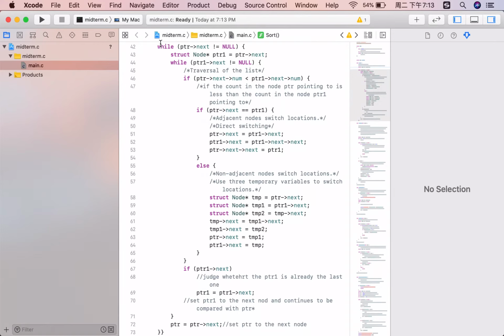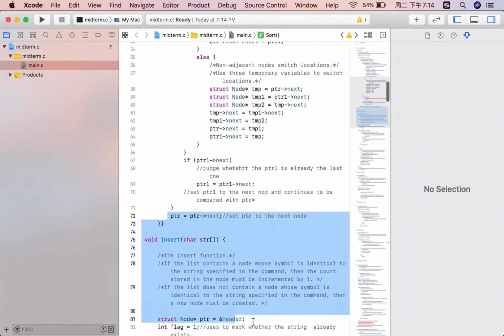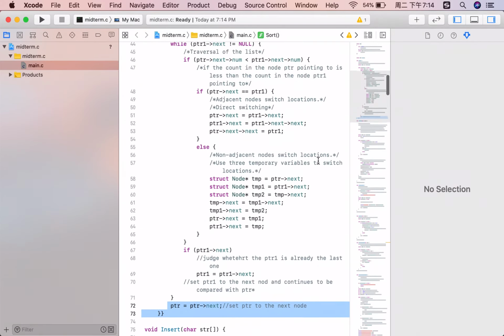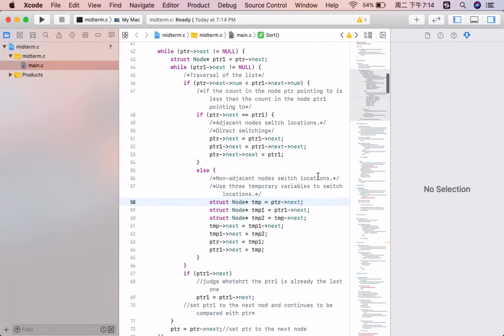My logic is to compare the first node and the second node, the first node and the third node, the first node and the fourth node, and so on by using the while at first. If there is no result till there is no next node, continue to compare the second node and the third node, the second node and the fourth node, and so on.